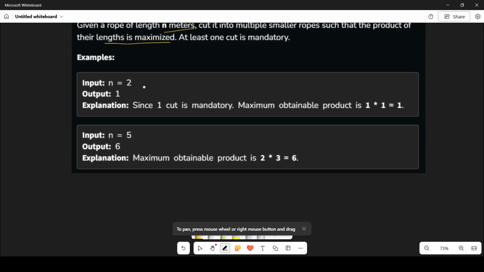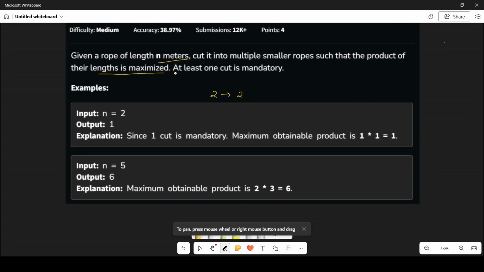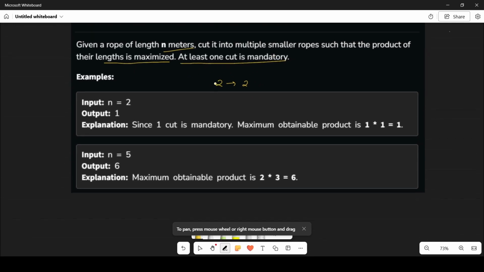So for this, it might be possible that you can take the whole rope as it is, and then the cost of this multiplication is simply 2. But here in this question, it is specified that at least one cut is mandatory. So you have to cut this rope at least one time.